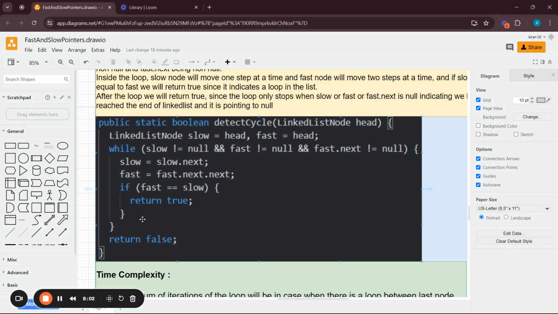And here I'm starting a loop, inside which we'll be moving the slow pointer one step at a time and the fast node two steps at a time. Basically, this loop will only be executed when the slow node and the fast node are not equal to null, and the node pointed to by the fast node is also not equal to null. So that's why after this while loop, I'll be returning false. This means that essentially we have reached the end of the linked list, and the end node points to null. There is no node pointed to by the tail node.